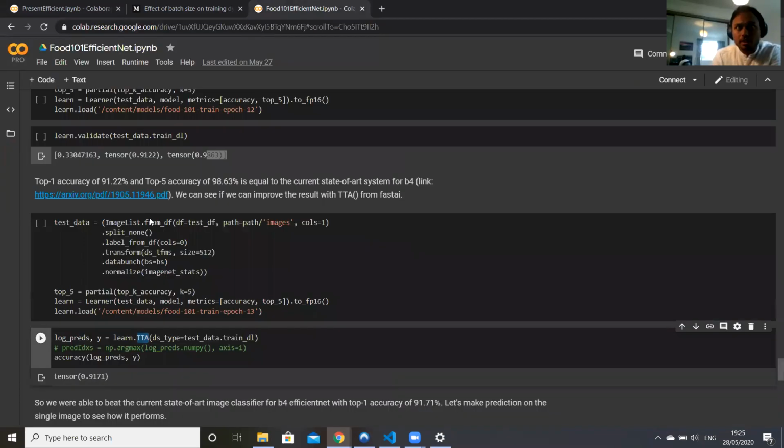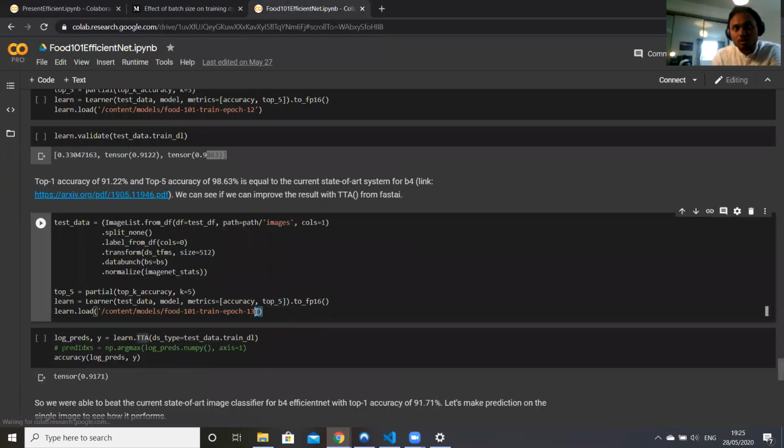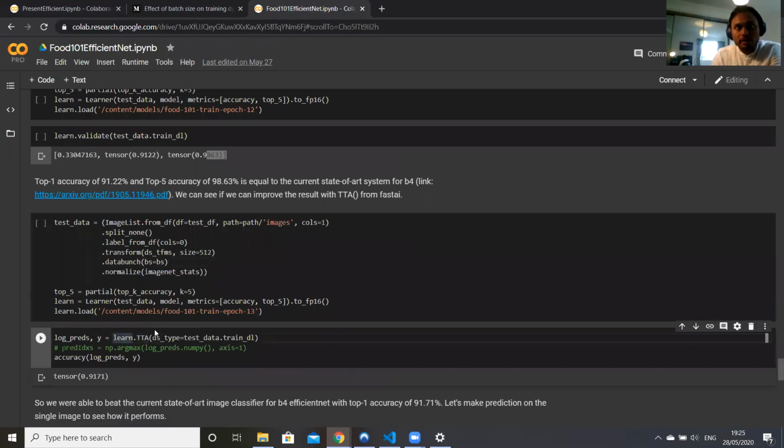So what I'm doing is I'm taking the whole data set again, loading my model, and I'm just saying that instead of making prediction straight up, first you do TTA. So TTA is doing those transformations on the test set again, which I did for training. So it creates several copies of the image which we want to predict value on.